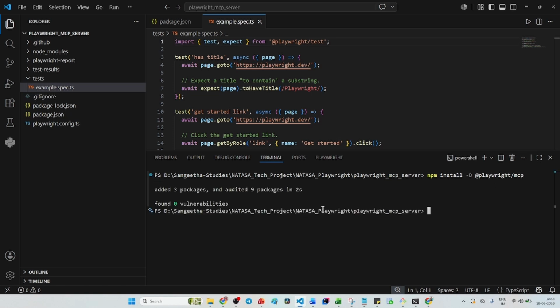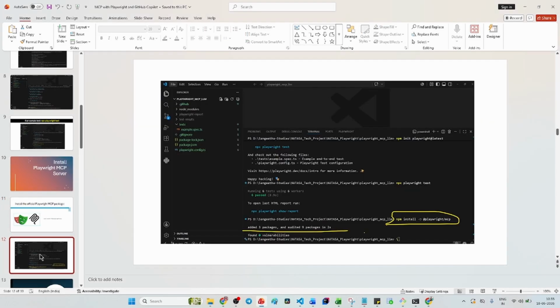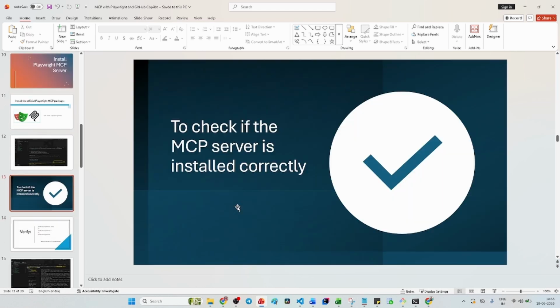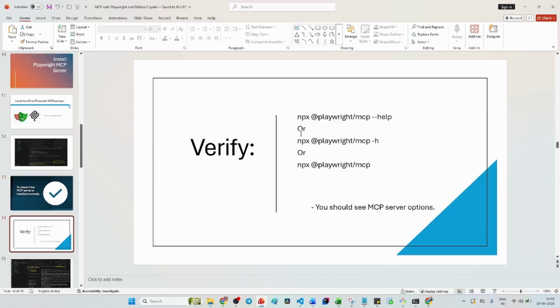So within a second, that MCP server has added all the packages. Fine. Now, as I already mentioned, whatever packages you have to install, you should confirm. So now I have to install the MCP server. How can I check whether it is installed correctly or not? You should verify using this command.